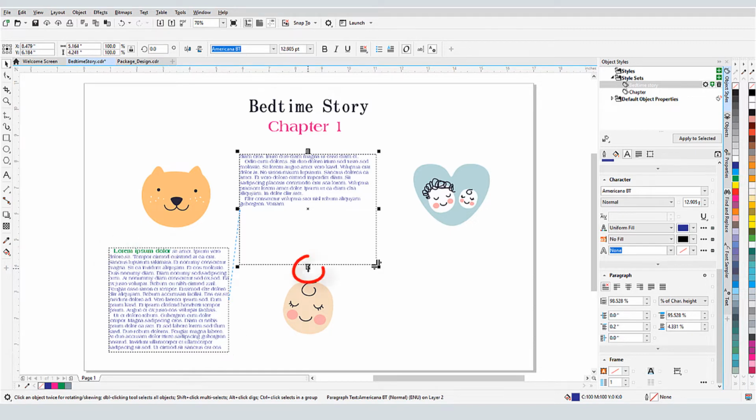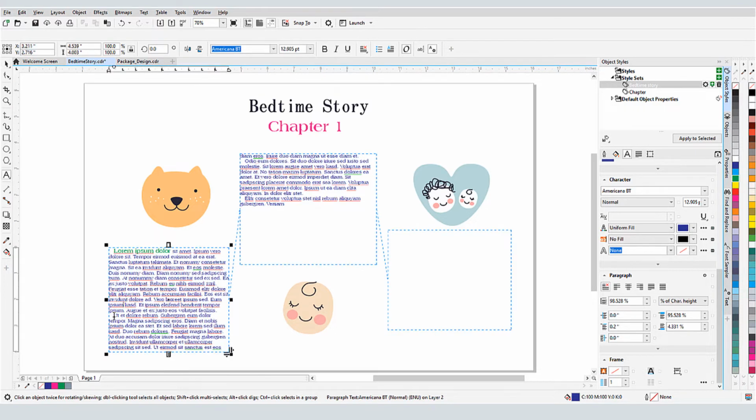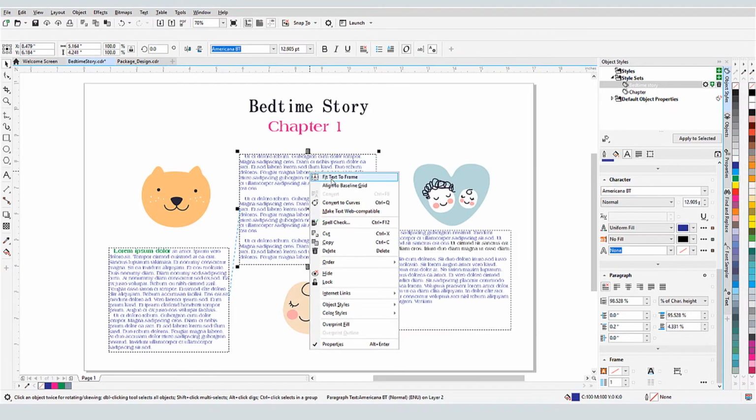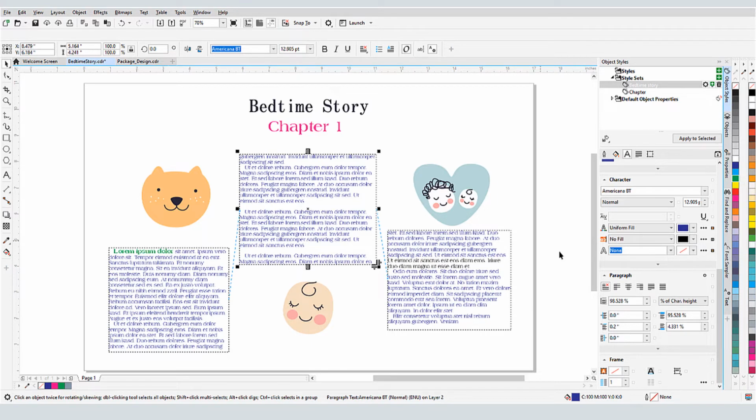Similarly, I can click the Text Flow tab at the bottom for a frame whose text continues after this one. All three frames are now linked. If I edit the text and add new lines, the flow updates in the other frames. And if I right-click in any frame to fit the text, all three frames will adjust.